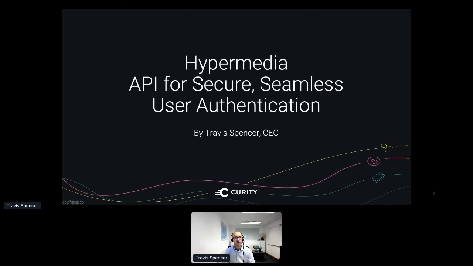Curity is also the company that runs and is behind Nordic APIs, the API community that provides similar events to this, and also has an online blog where we talk a bit about API security, but then bring the community together to talk about other aspects of APIs.